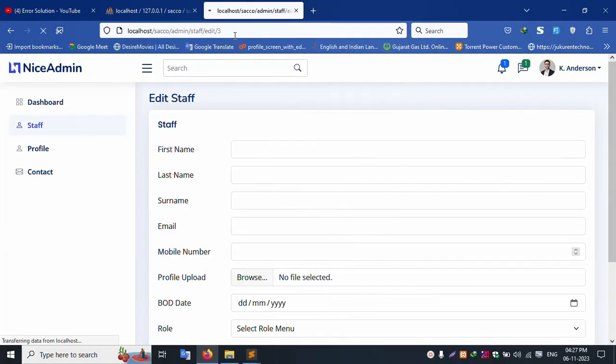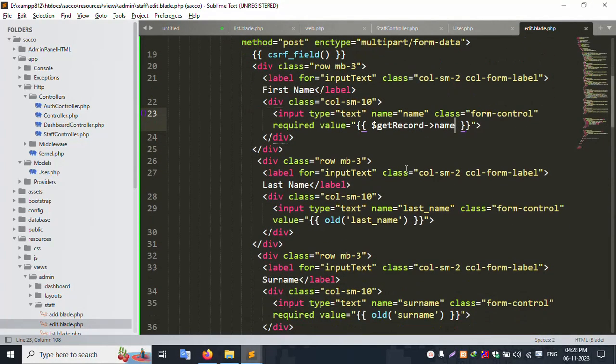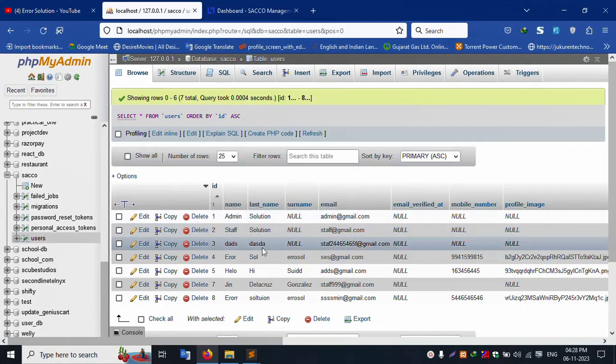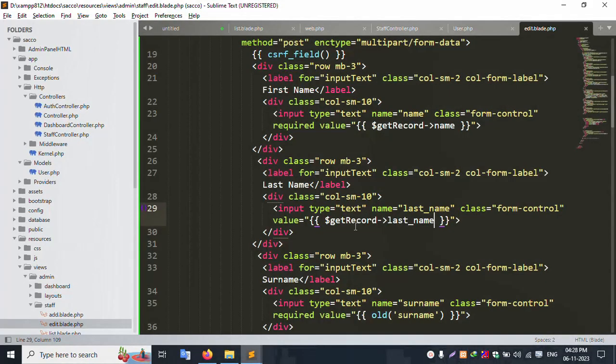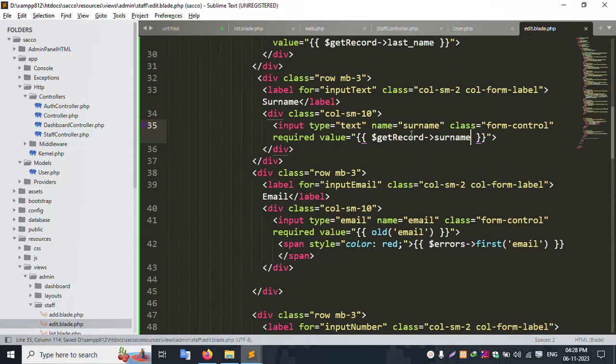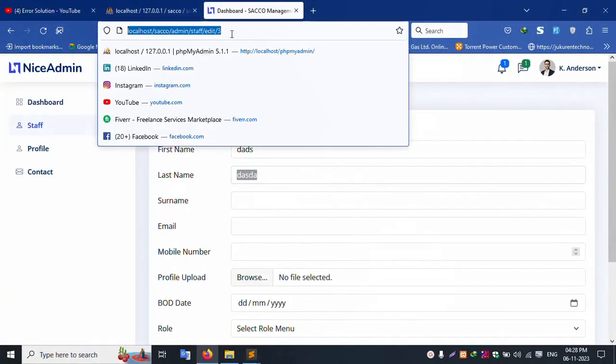Let's refresh this page. Successfully available, this edit is working well. Same as that, copy it, remove the old value, paste here and remove. Save this and refresh this page. Successfully, but the last name, this surname, is null and not available. Copy this and paste here dollar surname, paste, and save the file. For the email, copy it, the email is the same, and paste. Let's refresh this page.